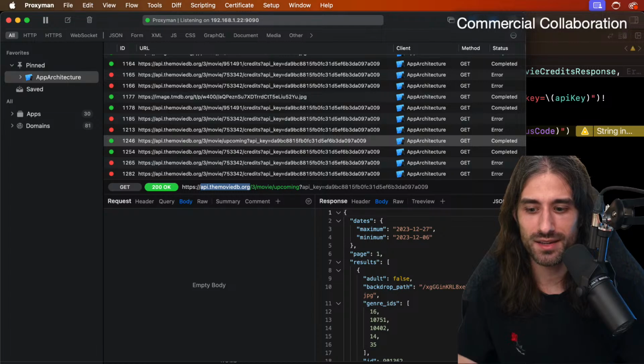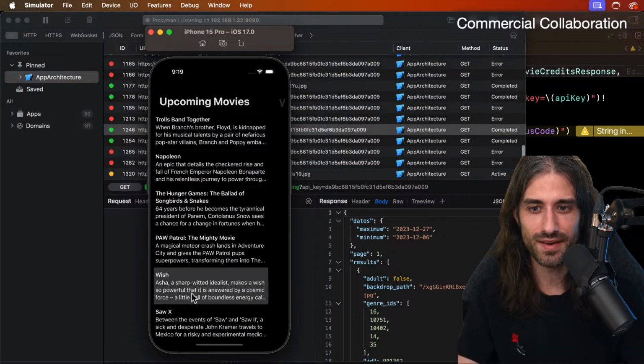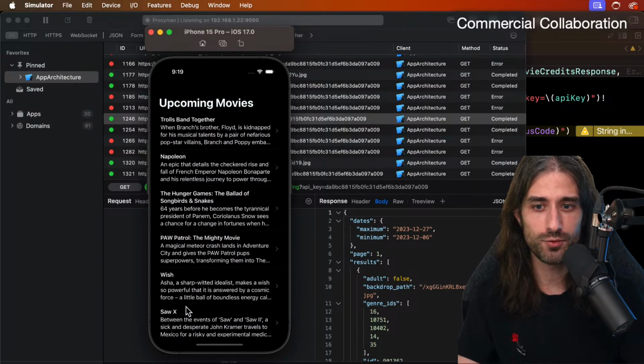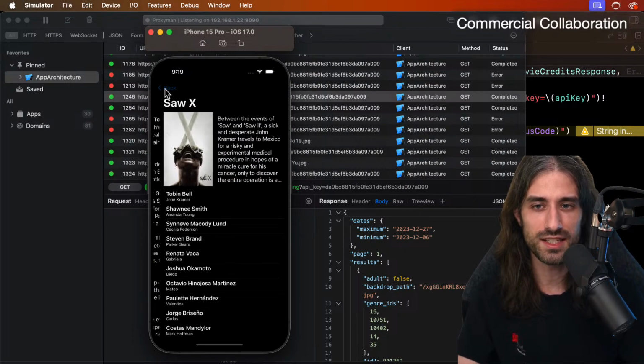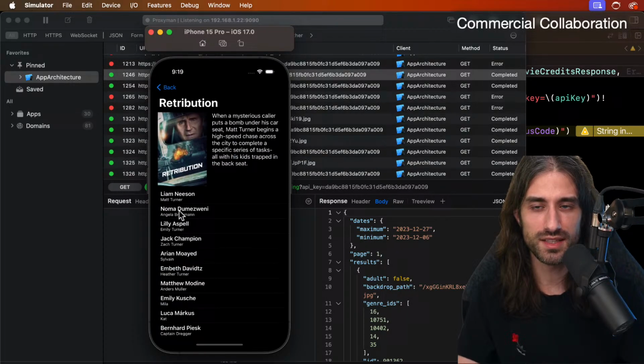And now if I go back to my app, you should see that if I open a new movie, you can see it took some time to appear. It was not as immediate as it used to be. You can see it took some time.